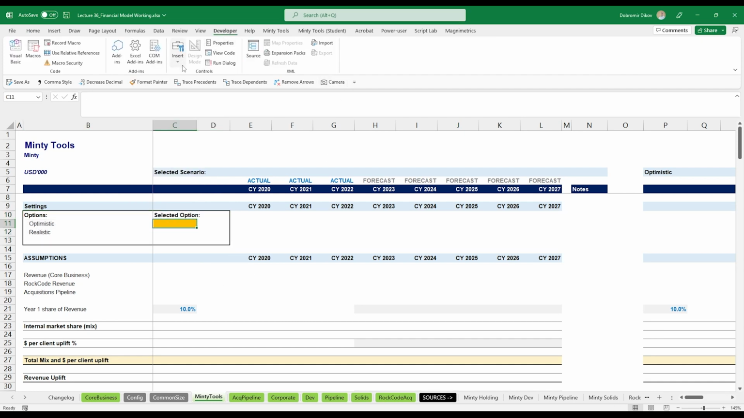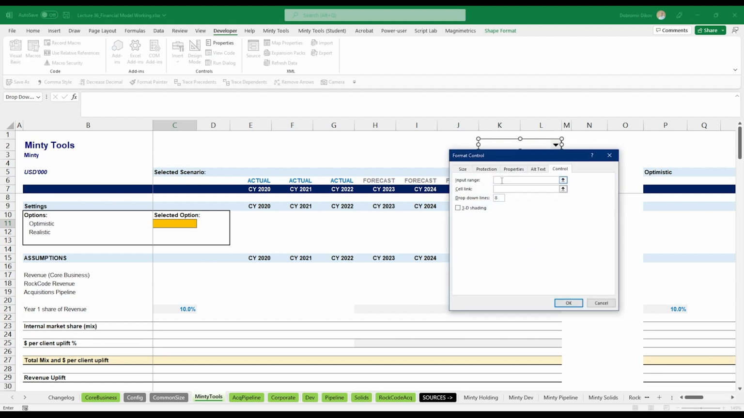Next, let's go to the developer tab, insert a combo box. Create a combo box here. Right click, format control. And here we want the input range, which is optimistic and realistic.